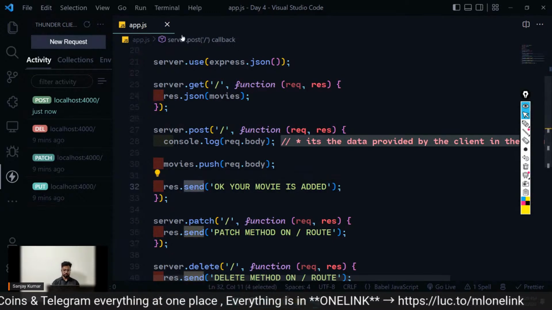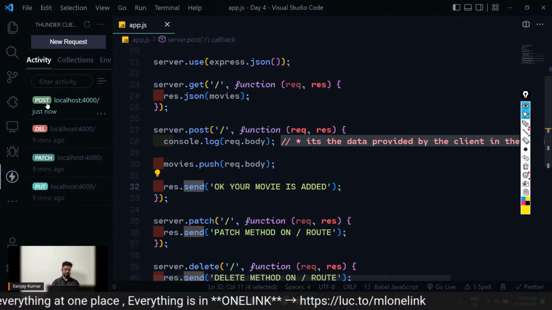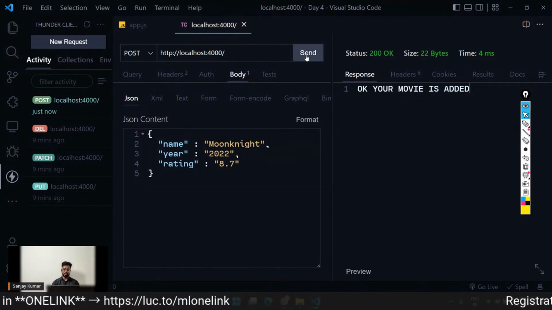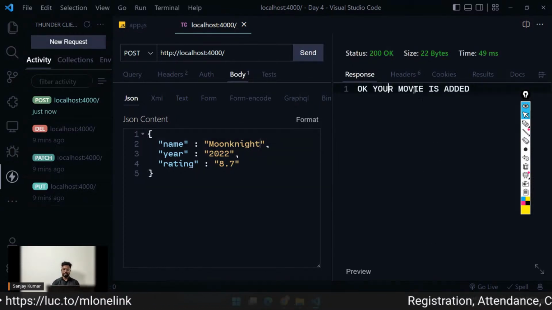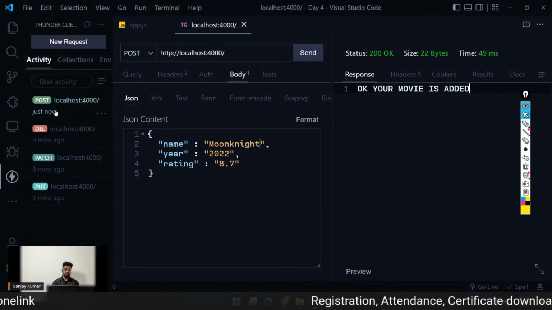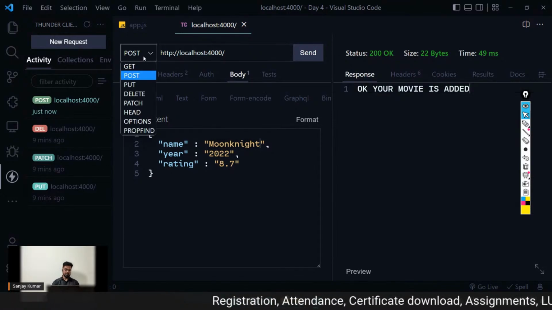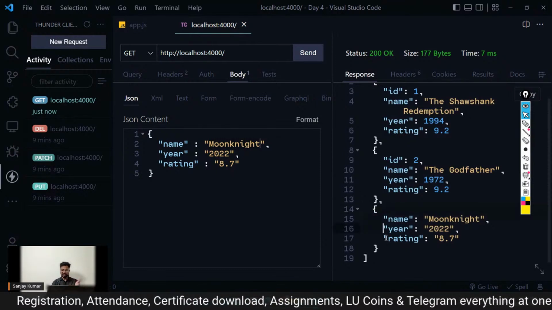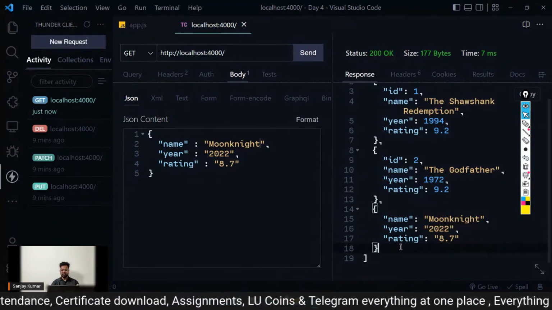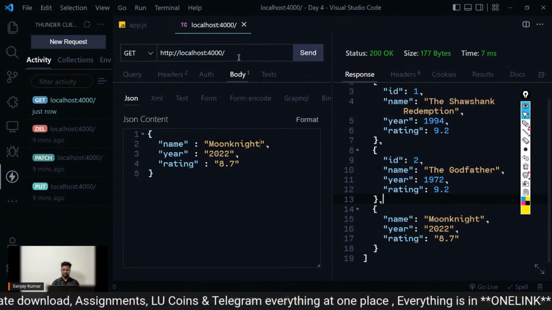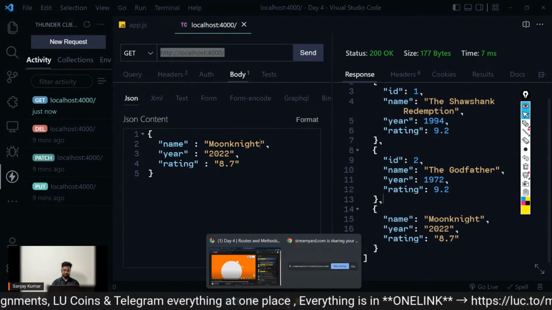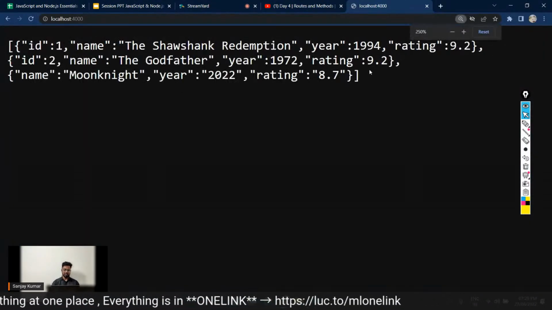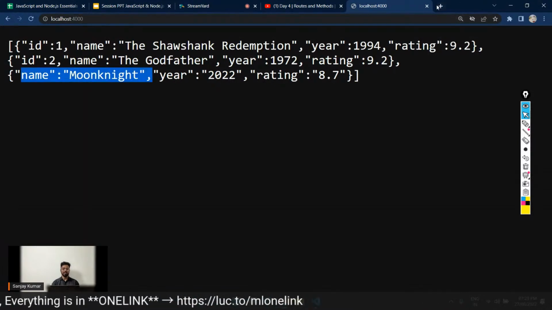Let me save, and let's go to the post method here. They want to add Moon Knight here, so they will send, and we got the response, your movie is added. Now go to the get method. Let me change it to get, and if I send the request, as you can see, the movie that the front end guy sent is added to our database. If I send this request from anywhere, we get the movie Moon Knight added to our database.